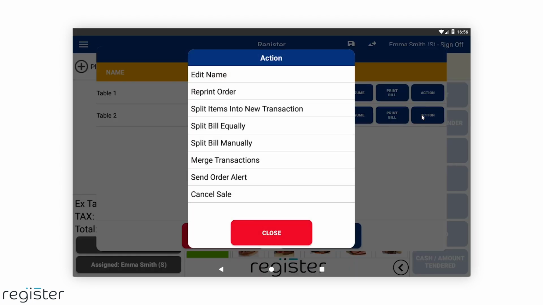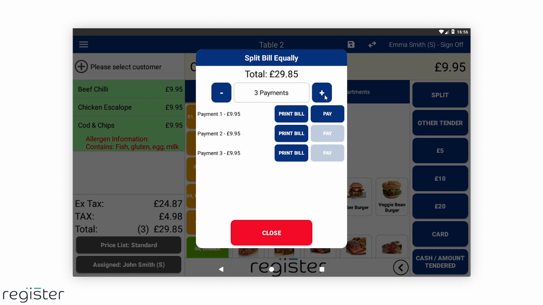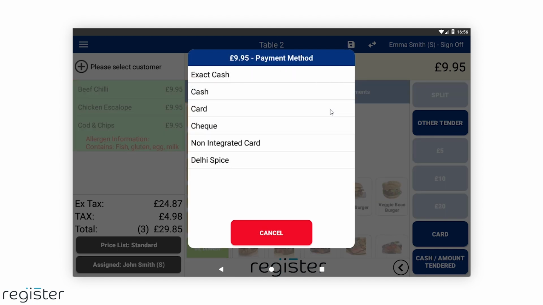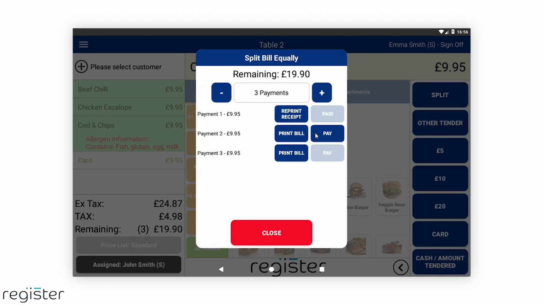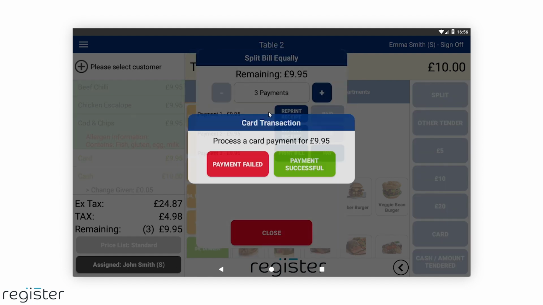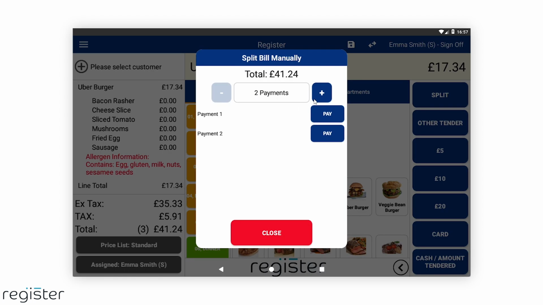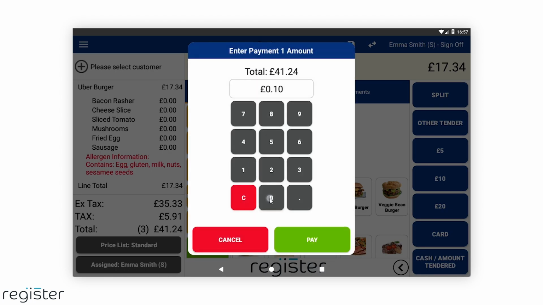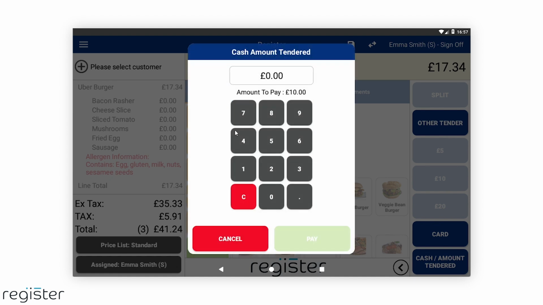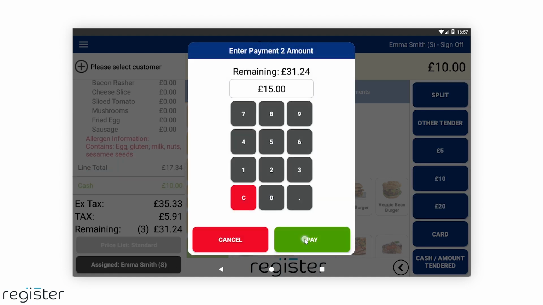Split bill equally allows you to enter the number of splits and will automatically calculate each amount and allow you to process the individual payments. For example, a group of 6 want to split the bill equally 3 ways. Split bill manually allows you to enter the number of payments and manually enter the amount for each payment and then process them.